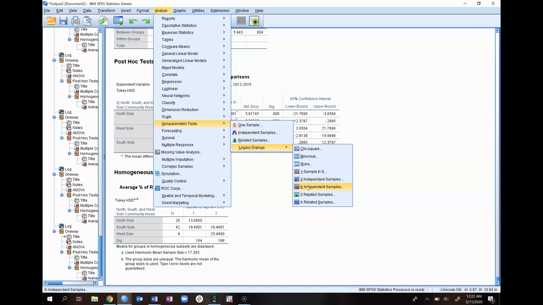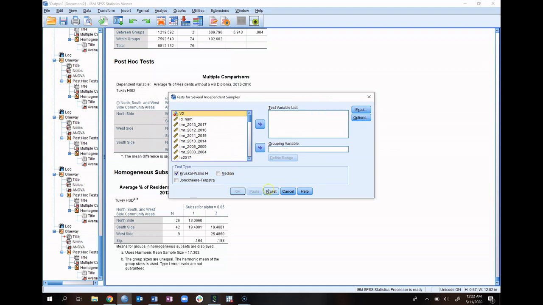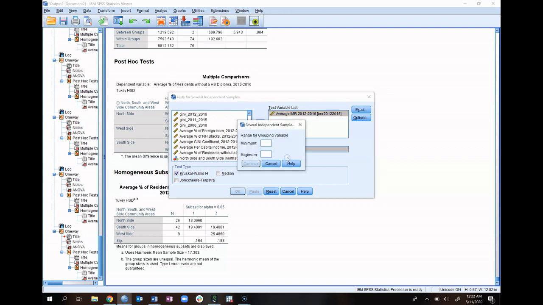So if you wanted to do 10, you could do 10, you could do 12, you could do 15. It doesn't really matter. Whatever number of categories you have, that's the number of categories you can do in this analysis. So let's reset this and go with our north side, south side, and west side variable as the grouping variable. And then we're going to go IMR for our test variable. All right. Now we need to define our range here, and by clicking on the gray window and then clicking define, we could say the minimum value for our group is 1 and the maximum is 3.